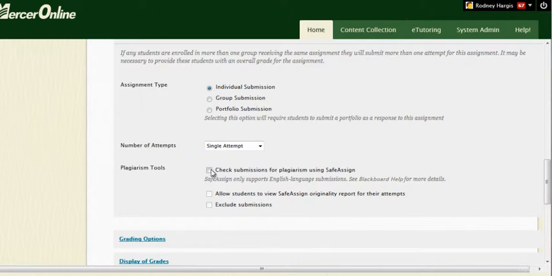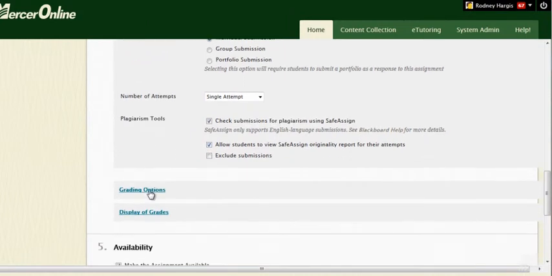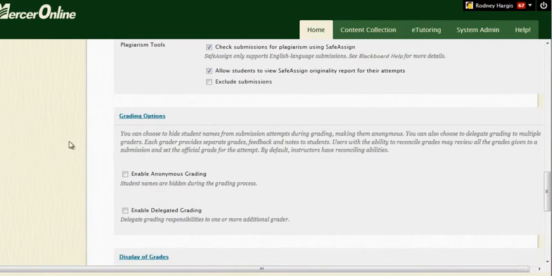So if I click on check submissions for plagiarism using SafeAssign, now I can do a couple of things. I can say allow students to view SafeAssign originality report for their attempts, which means they'll get the feedback. They will know that you know that they stole something from JSTOR. And so we've got that set, and then the next thing we do here is grading options. This is where you can set up anonymous grading or delegated grading. If you do have another instructor that you're working with, or a TA that's doing grading for you, you can set that up in here.